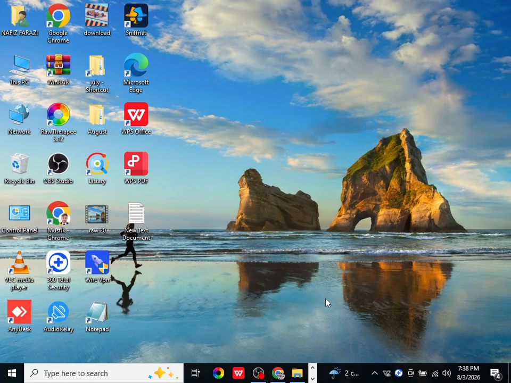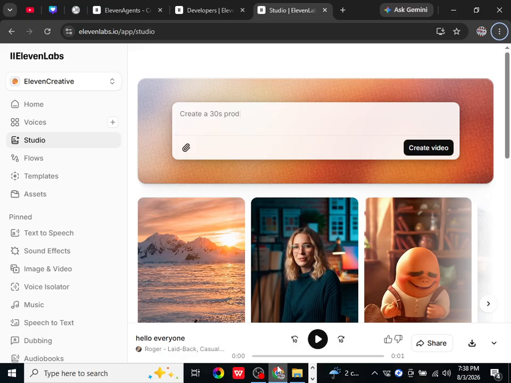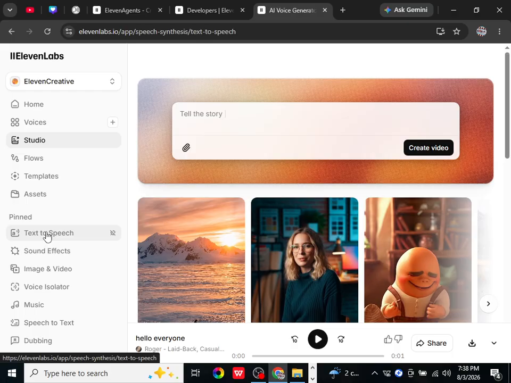First, open the official ElevenLabs website and sign in to your account. After logging in, open the text-to-speech, studio, or video-related feature available in your workspace.